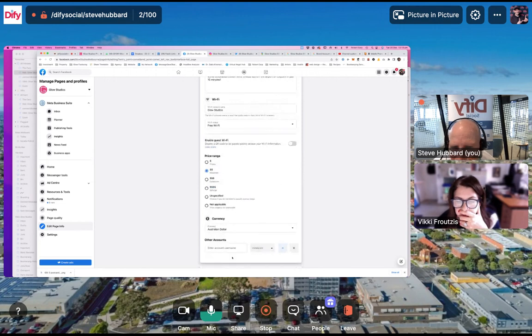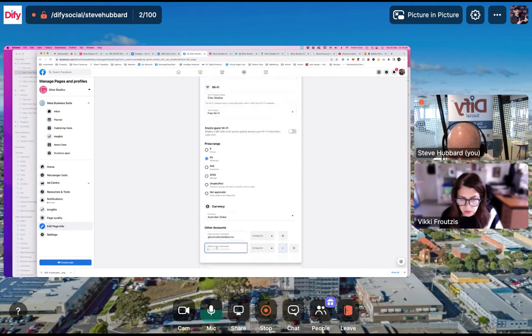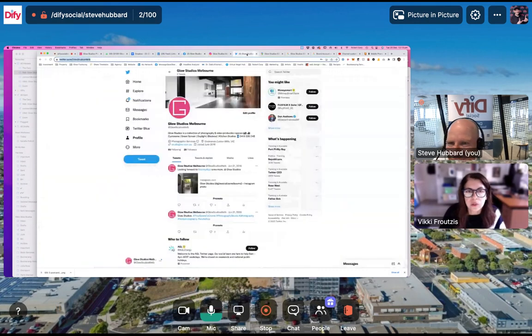You just need to write in Glow Studios Melbourne, all lowercase, and that's your Instagram one. And then go add, and then add again, and then one below, make it Twitter. Our Twitter one was just Melb, so Glow Studios Melb.